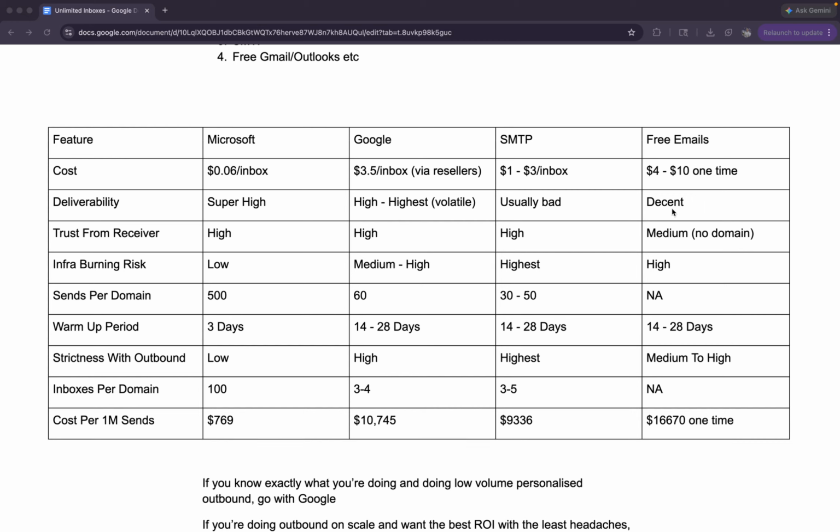And free emails have decent deliverability, like Gmail and Outlook emails. I think they have better deliverability than SMTP servers at least. If I had to choose between this and free emails, I'll definitely go with free emails. Anyways, trust from the receiver: when someone receives an email from you, how much do they trust you? In all these cases, if they actually receive an email and it lands in the inbox, there's no way for them to know if it's a Microsoft email, Google email, or an SMTP email, because your own custom domain is going to be attached.